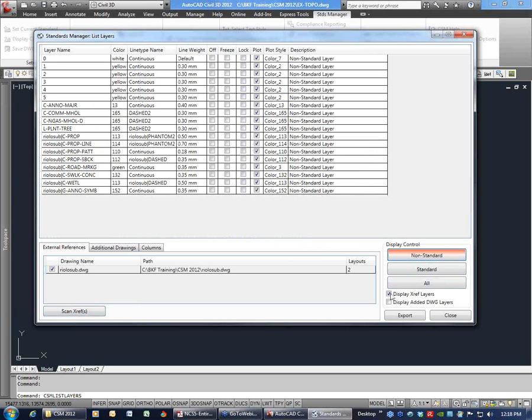And see what are my non-standard layers, so I can make a printout if I wanted to and export that to a file or just a PDF if I need to have that information. So I can do some auditing for different drawings, and take a look at what's there, what's standard, and what's not.